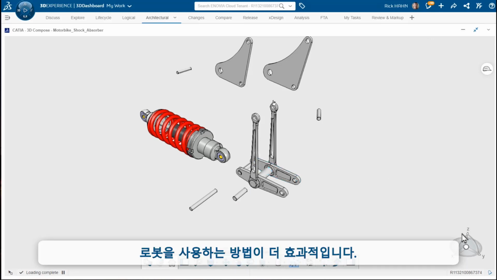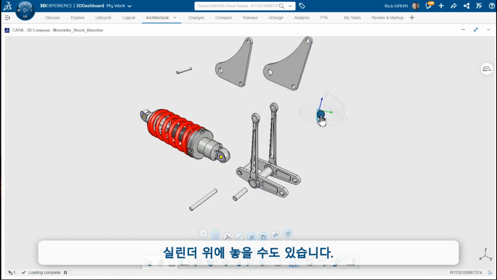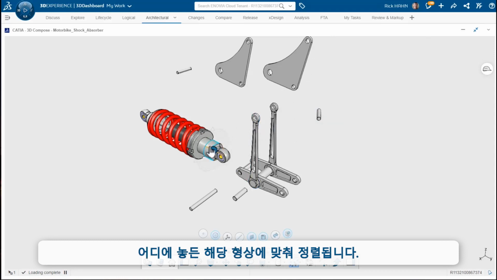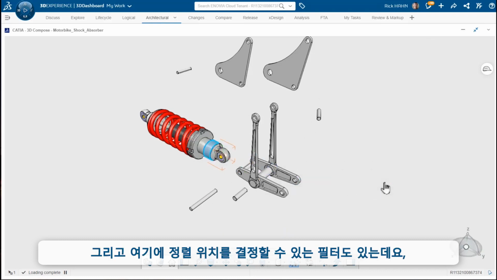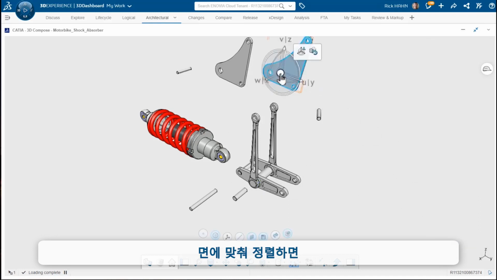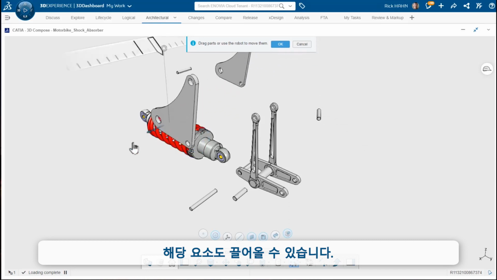It's more useful to use the robot. If we drag the robot on the screen, we can drop it onto faces. We can drop it onto cylinders. It aligns with those, as you can see, and wherever we drop it, it will align with that type of shape. You'll notice there are some filters we'll talk about in a moment to decide what we're aligning to. Now, when we align it to a face, we can then drag that element, of course.